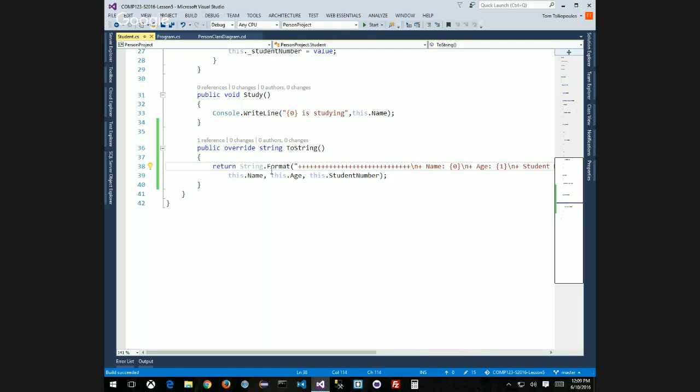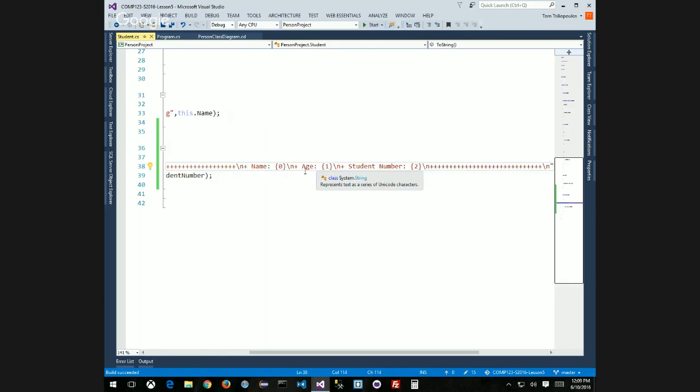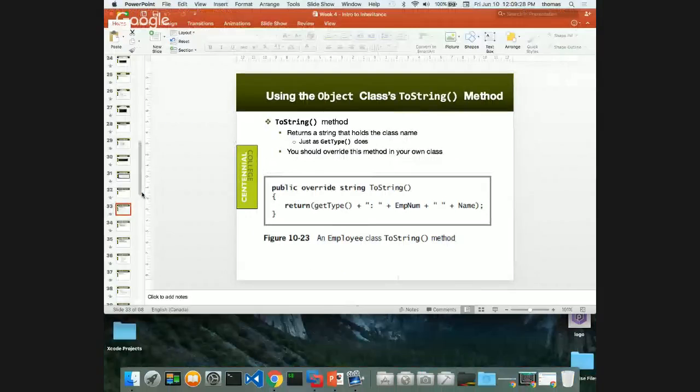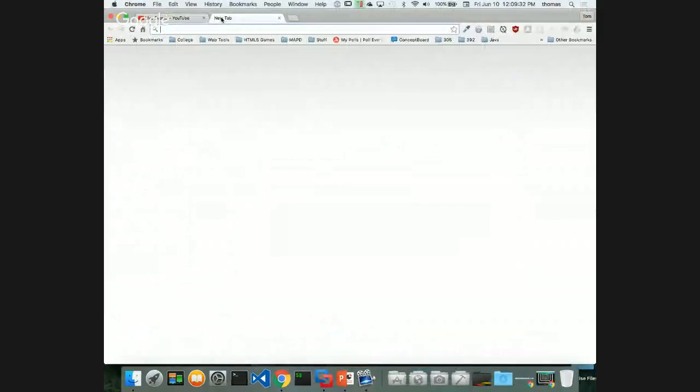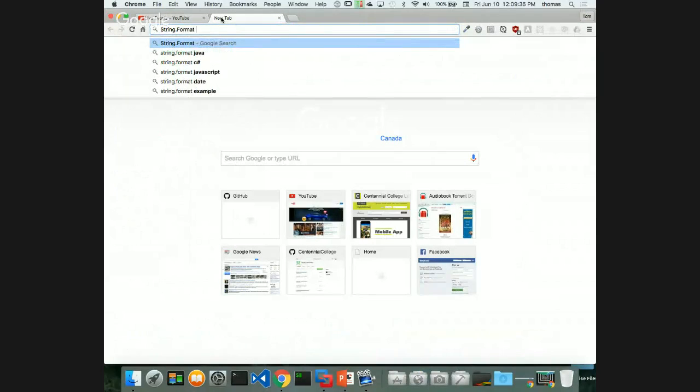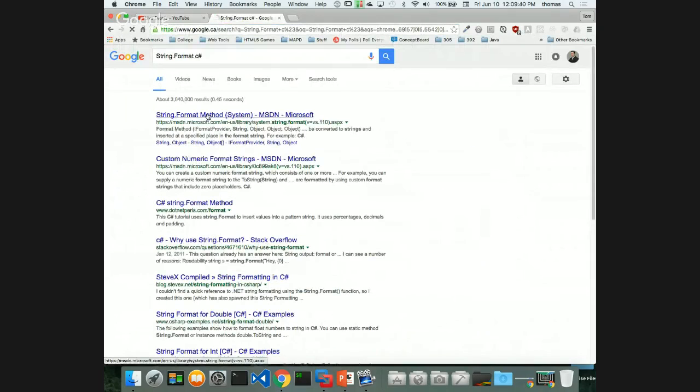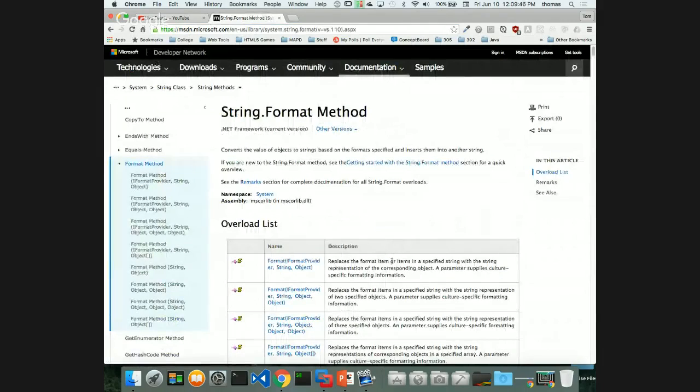I'm just using the string format method because string format gives me the ability to format the stuff that I'm interpolating, right? For example, if I want to give my student number a certain number of characters, is there some way that I could use a string format to do that? For me to search that up, I can go to string.format C#. I look at the C# documentation for string format, which I highly recommend you look at your APIs when you start using them, right?